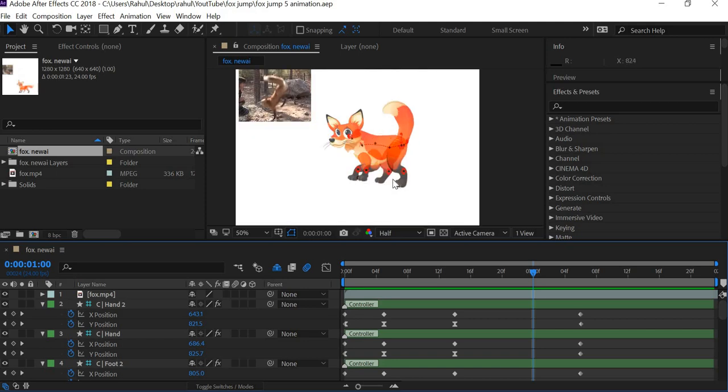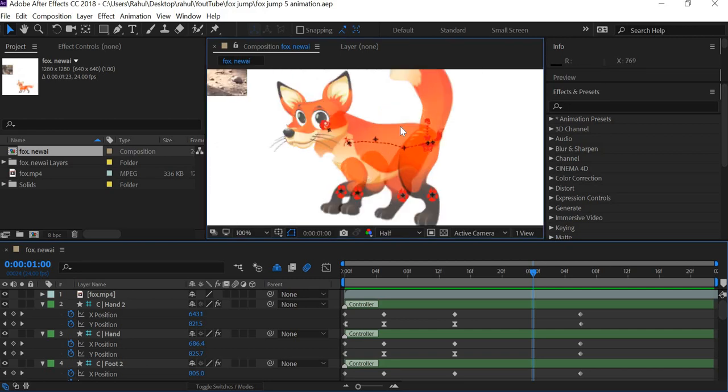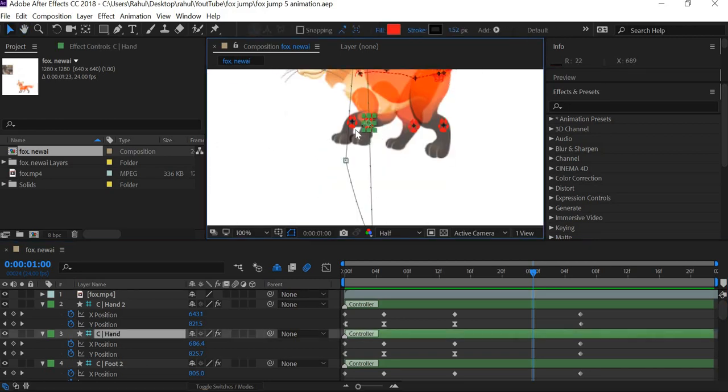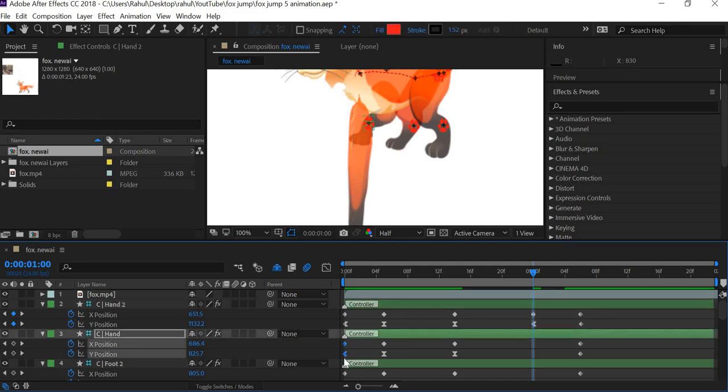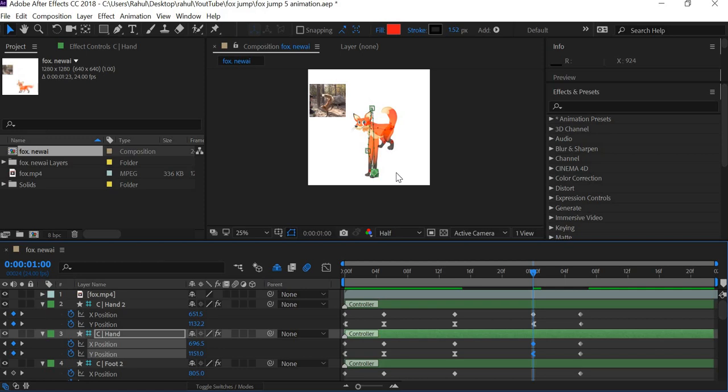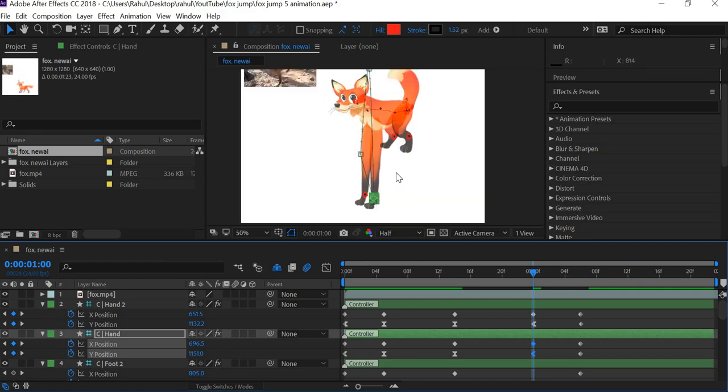So what we will do is we need to make sure that the feet are landing where they started. So I'll select this one, shift select this one, and we will select these position keys, Control C, Control V, then we'll select these ones, Control C, Control V. Okay, so this is where the character has to be.